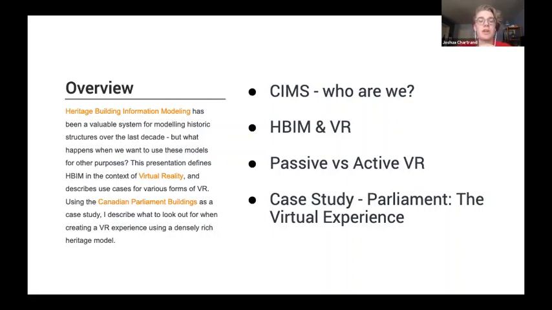Heritage building information modeling has been a pretty valuable system for modeling historic structures for the last 10 years or so. But certain problems start to arise when we use these really complex models for other purposes. So I'm going to go over HBIM in the context of VR and go over a little history of VR in general.